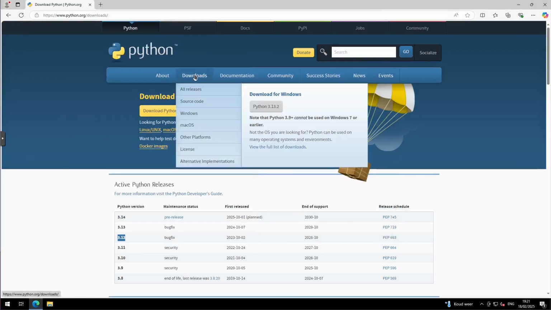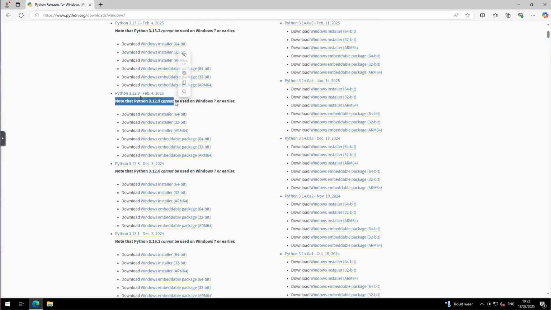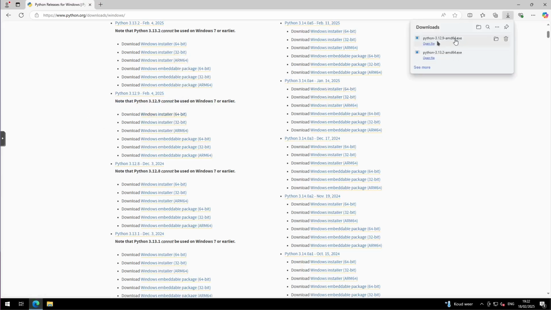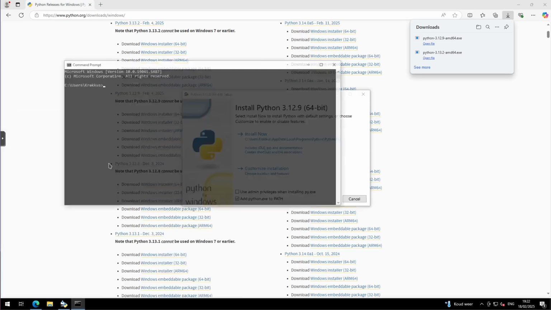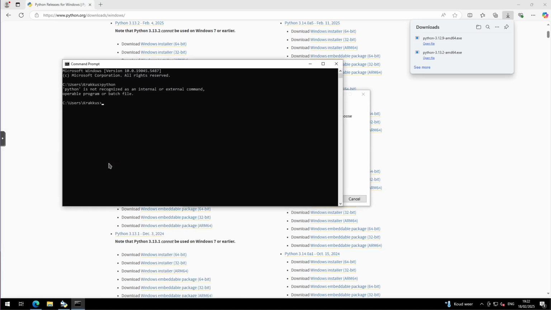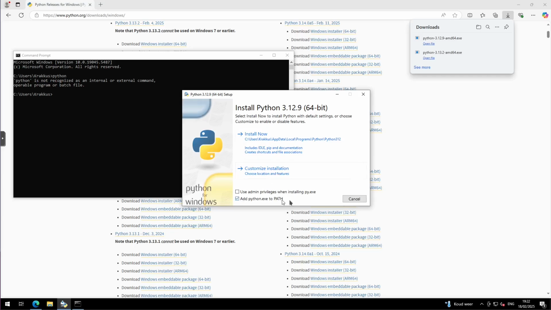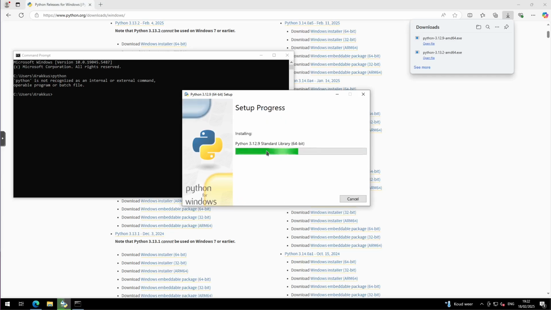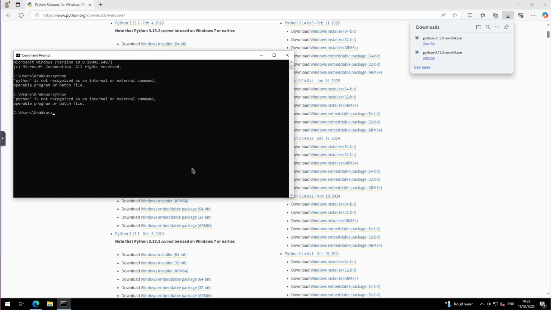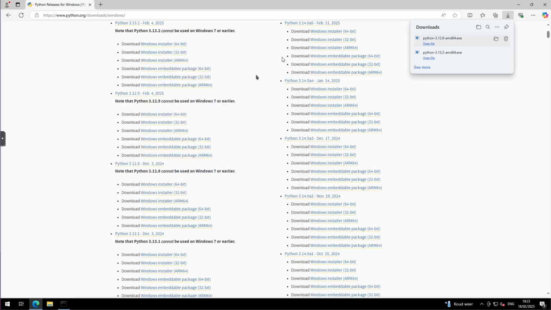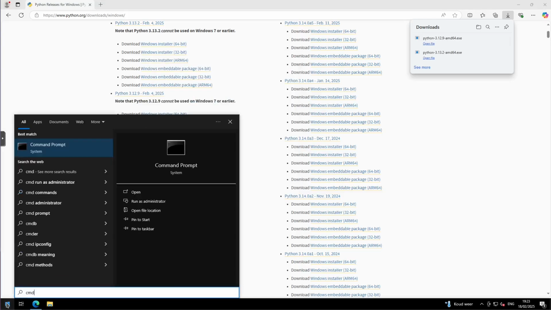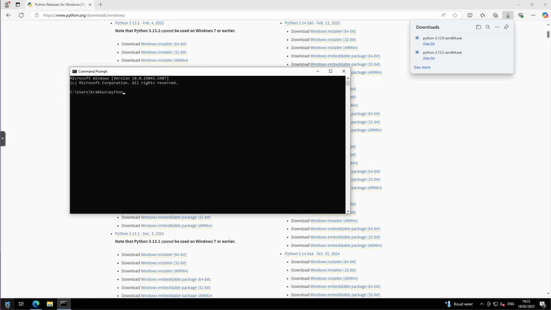Time to install the correct version. Make sure to choose the 64-bit version. I open a command line to triple check Python is really gone. Now install the 3.12 version. Python not found again? Yes. The PATH variable mentioned in the installer is loaded only when opening the command line. So reopening the command line will fix this.